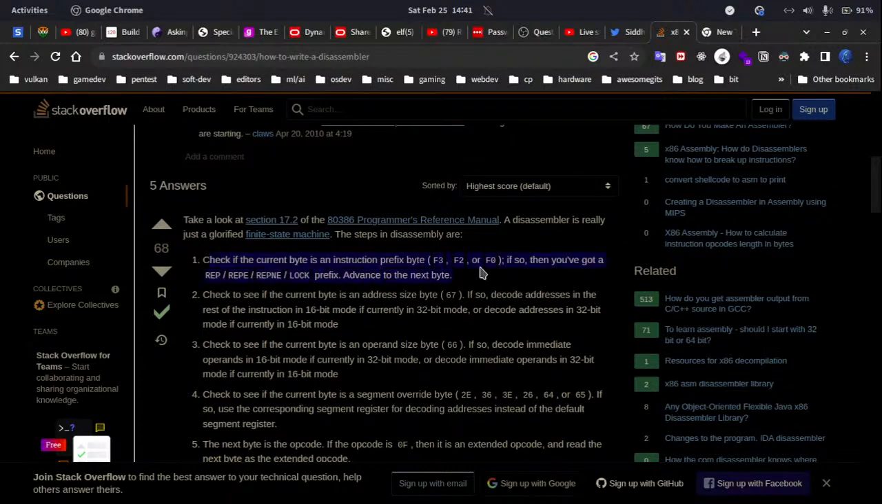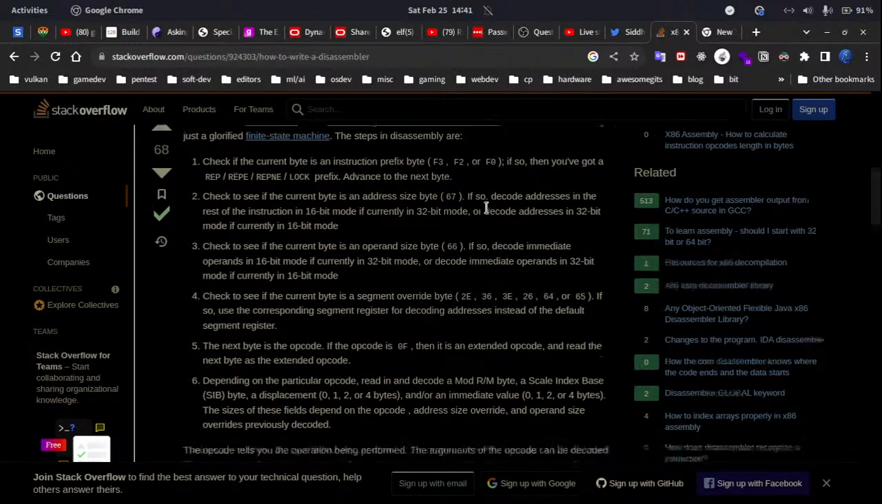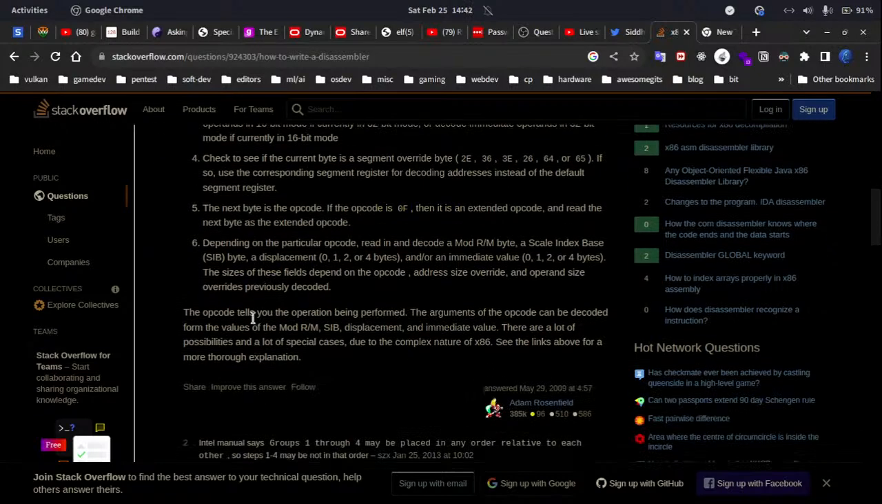So if the current byte is an instruction prefix F3, F2 or F0, so you've got REPNE, LOCK, advance to the next byte. Check to see if the current byte is an address size byte, 67. So you see, we are doing just byte comparisons and checking what's coming up next. Check to see if the current byte is an operand size byte, check to see if the current byte is a segment override byte, then the next byte is the opcode. If the opcode is 0F, then it is an extended opcode, and read the next byte as the extended opcode. So you see, the opcode size varies depending on the particular opcode.